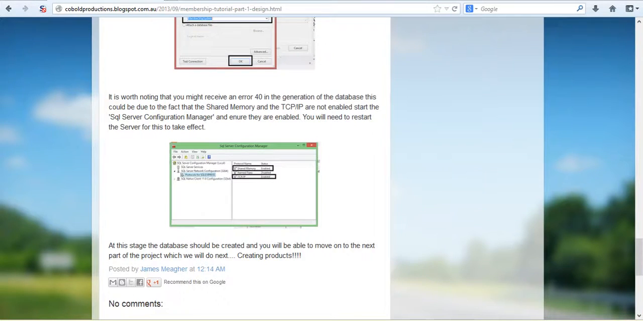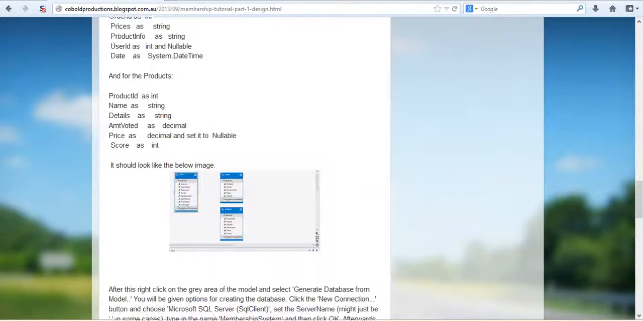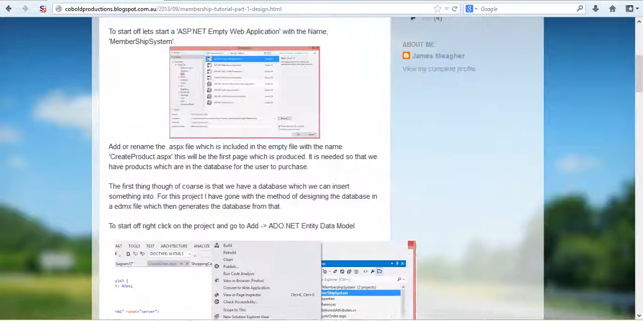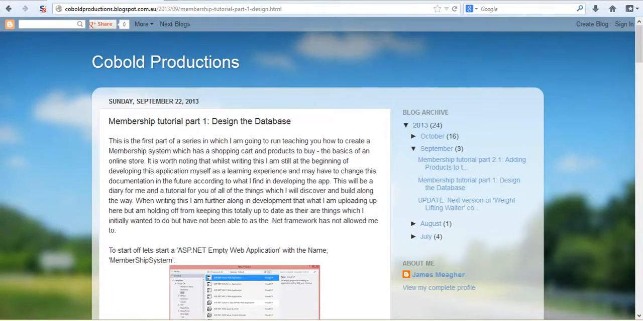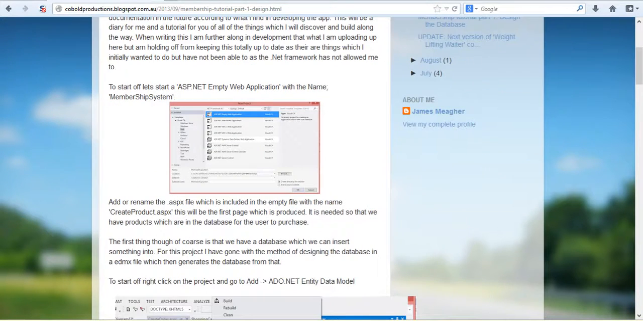Anyhow, that's basically where we're going to finish this tutorial. The next tutorial is going to be on actually setting up products. But again, the Kobold Productions blogspot.com.au is where you'll find this tutorial.